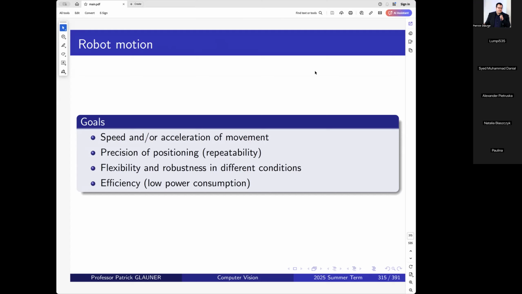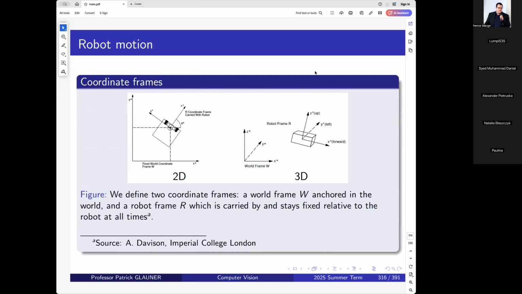So there's some uncertainty because we have uncertainty in our world. Our floor is not fully straight and there's all sorts of issues. So for this later, we need to integrate uncertainty. We also want our mobile robot to be flexible and robust in different conditions. And we also ideally want this to be efficient, especially low power consumption. And today, we will look at so-called coordinate frames.